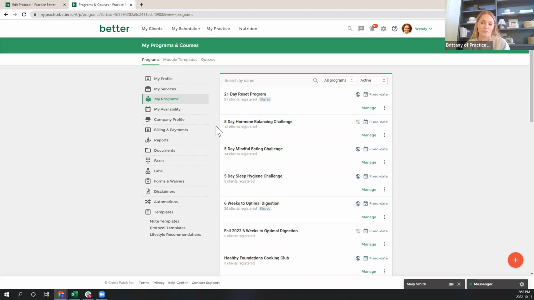Or you can do self-paced. So the next module is released by the client saying that they have completed the former one, and then they'll have access to the next one. So you've got 3 different options.